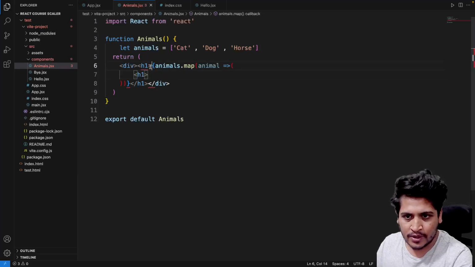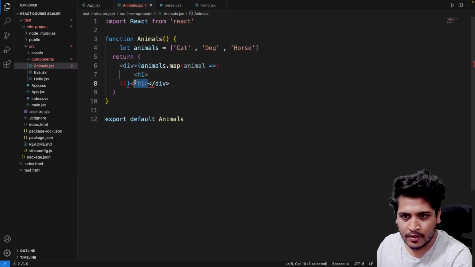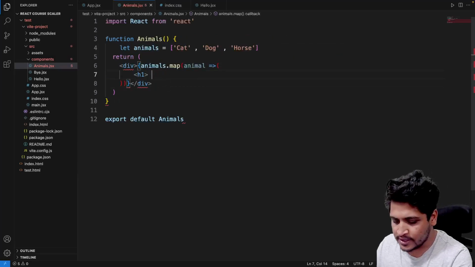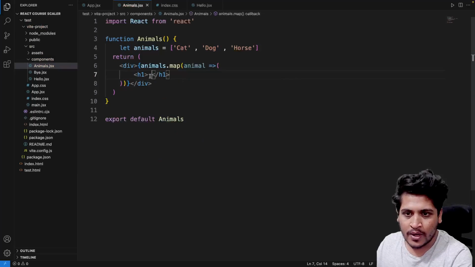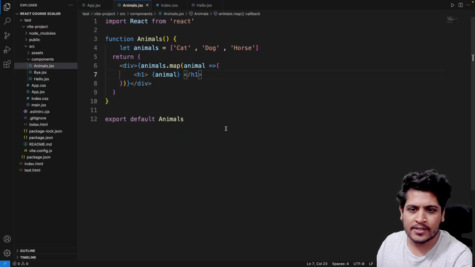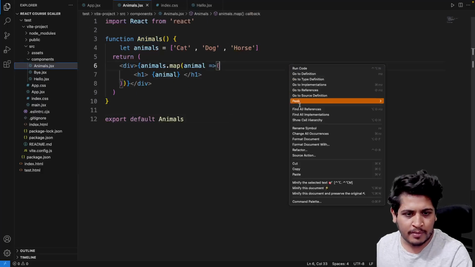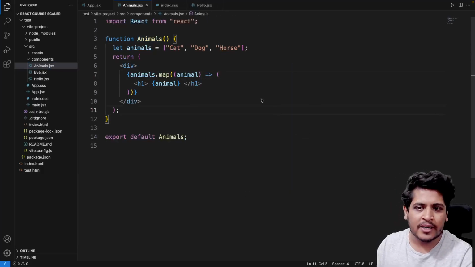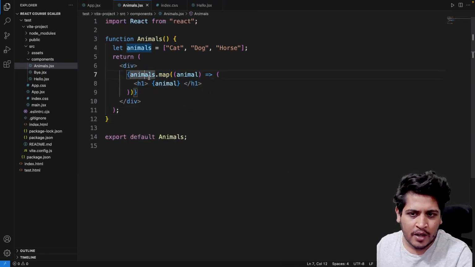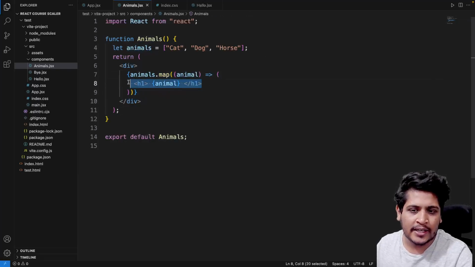Okay, I'll have to remove this h1 because we do not need this h1 now. We need the h1 inside. So I'll create an h1, and for this h1 I'll have animal one by one. That's it. This is going to be the syntax. If the syntax seems a little confusing, do not worry about it. I'll format it. With a little practice you'll be able to get the syntax. So what we're doing over here is we're saying: get the animals array, map it, take each and every animal one by one and show it in this heading. So one by one each and every element will come and get rendered inside this h1 tag.